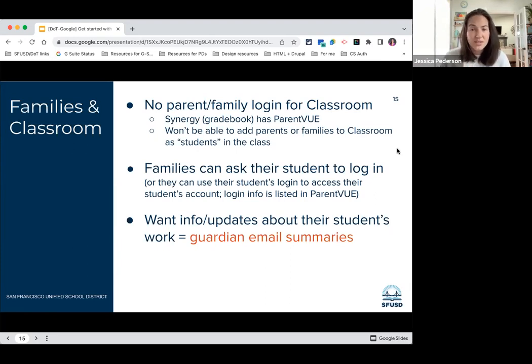If families want to see the Google Classroom and see what it looks like, or see what kind of stuff is in there, families can ask their student to log in. In Parent View, their students' login information is there. They can see their own students' login information and can either log in themselves or ask a student to log in. Classroom also offers email summaries that can go to guardians, which is Classroom's word for families or parents.